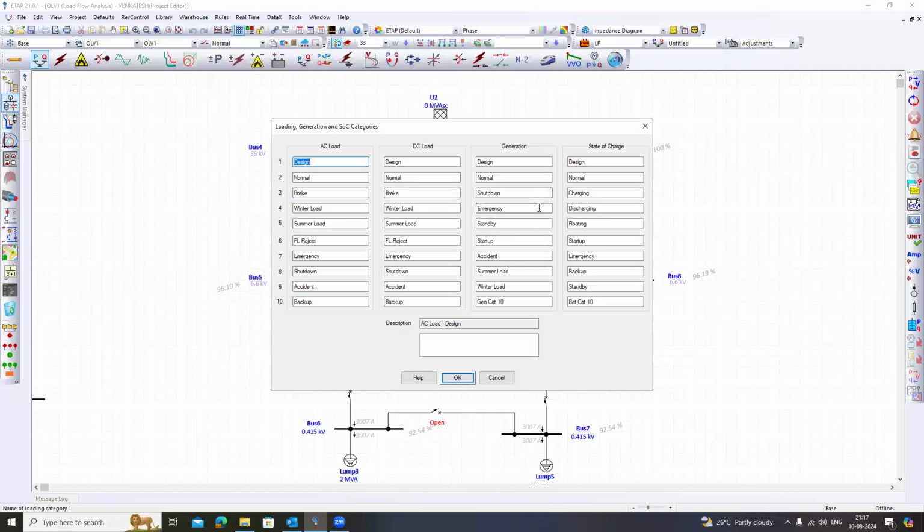So here you can probably change this. For example, in the design, I am changing it to, let's suppose it's 100% grid voltage. And this is, let's suppose, 95% grid voltage. And let's suppose this is 105% grid voltage. And you just delete the remaining.